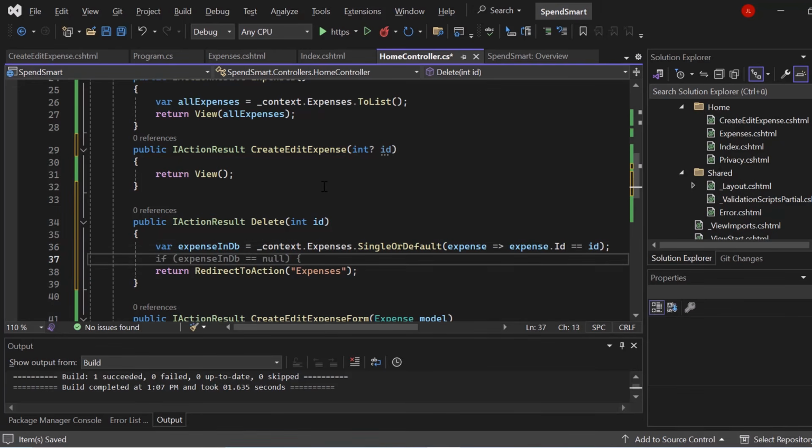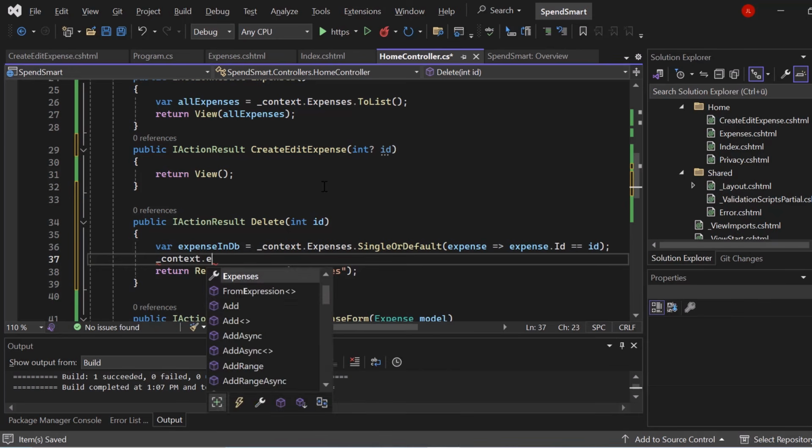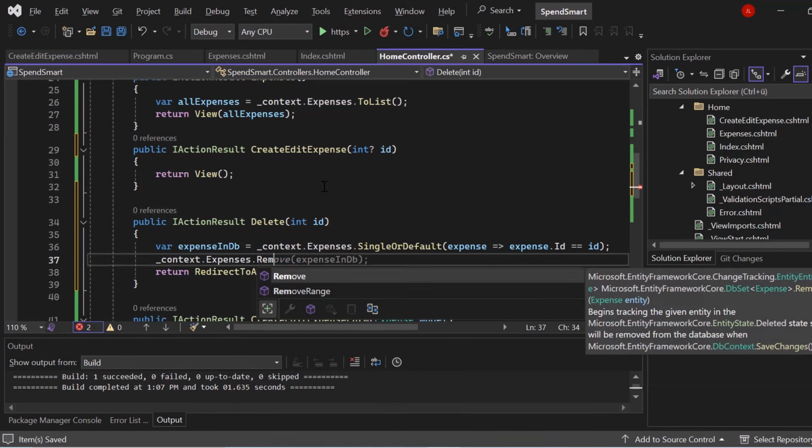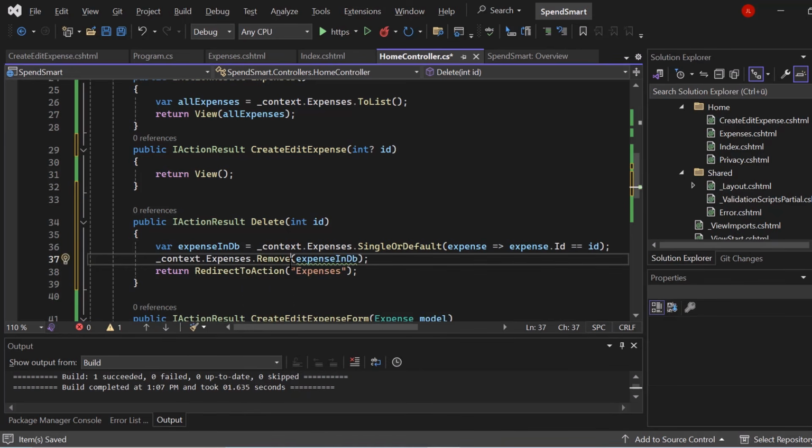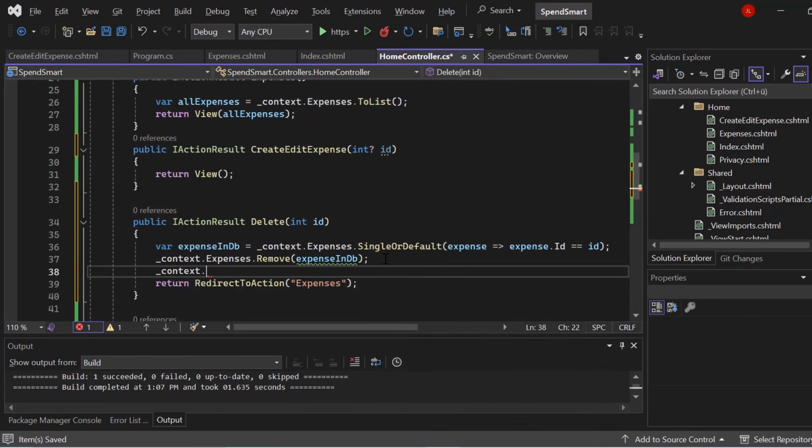So var expense and ID, and then we can take our context, go to the expenses again, and then simply call the remove method here and remove this entity. This is basically why it's called Entity Framework. Each element or entry inside of our database is called an entity. So remove that one, and as I said, if you modify anything, go ahead and save changes.